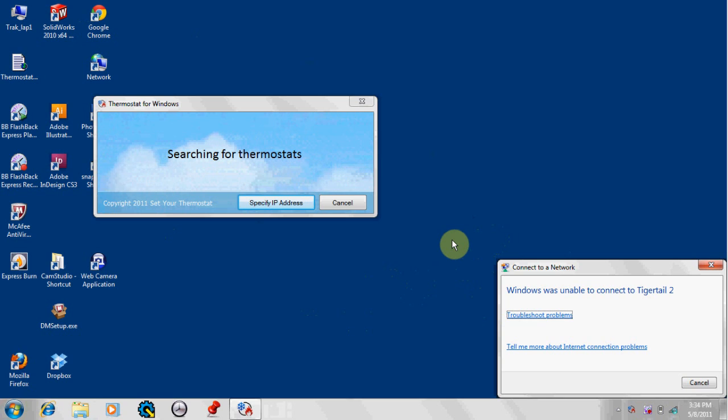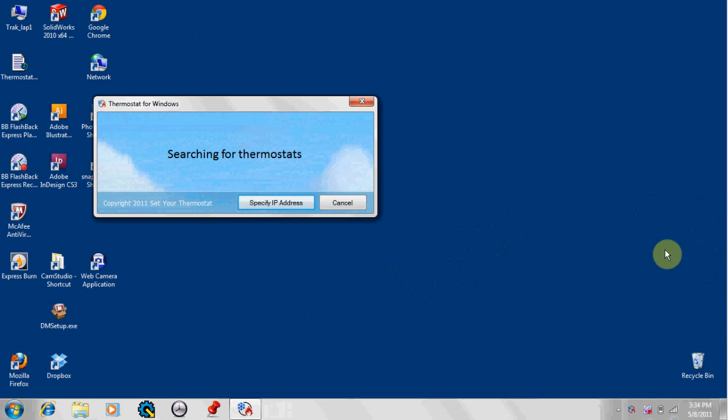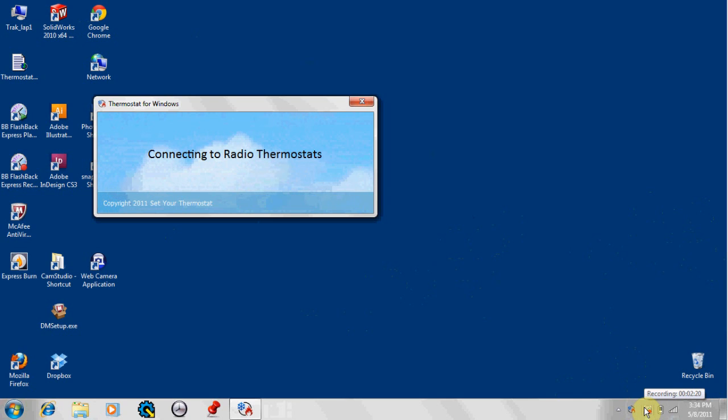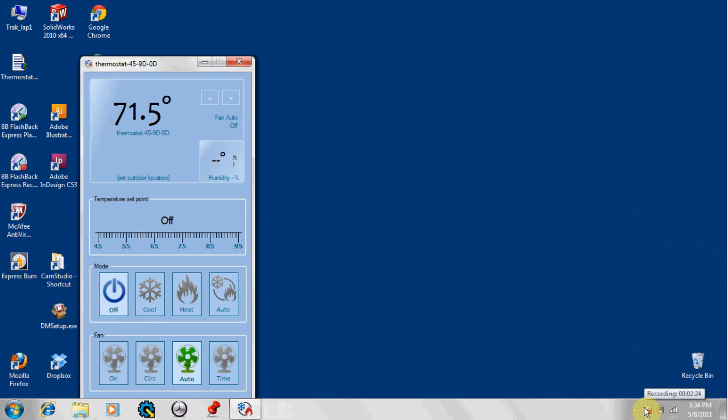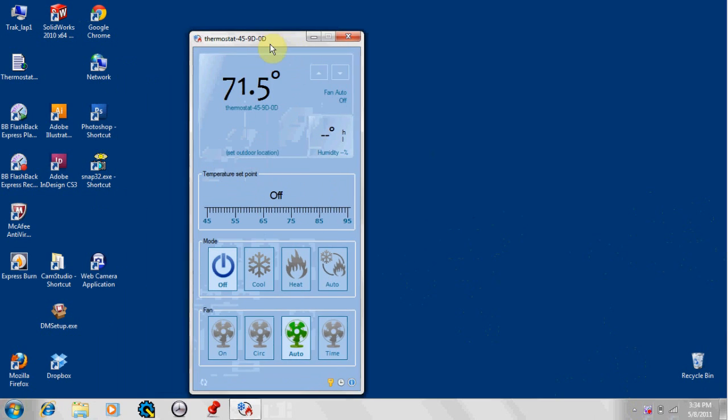And sometimes you have to let the program search a little bit longer until it'll actually find the thermostat. So I will let it search, and then, oh, here we go. This is the thermostat.